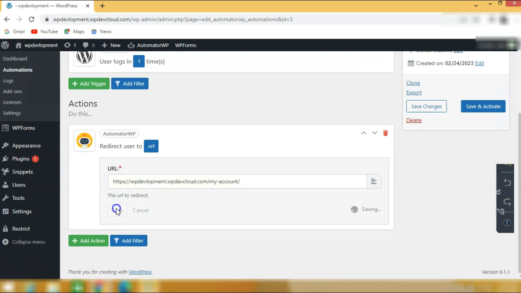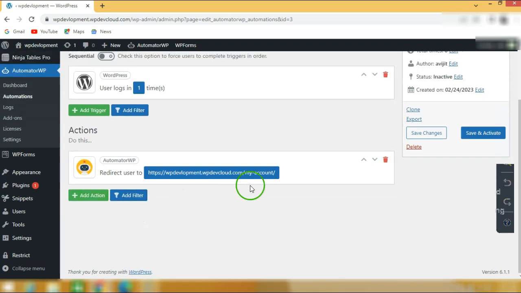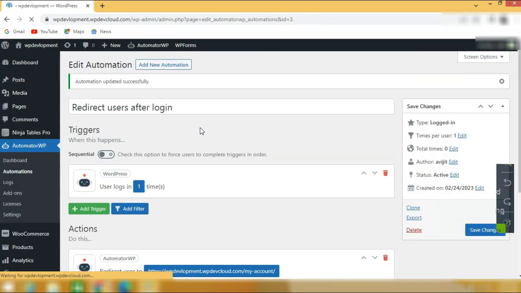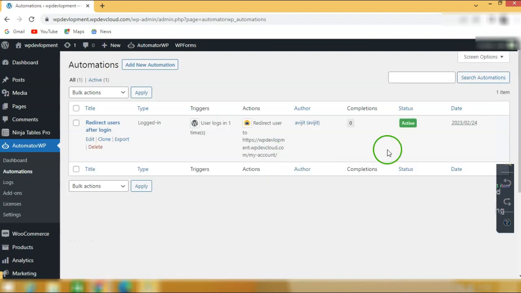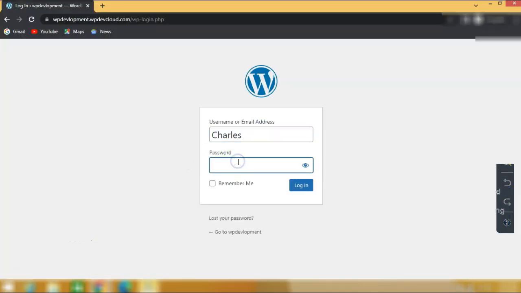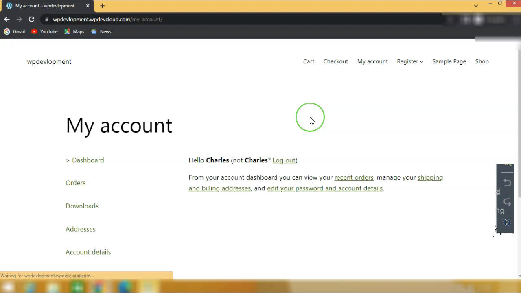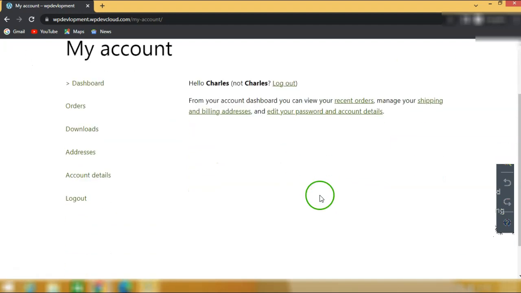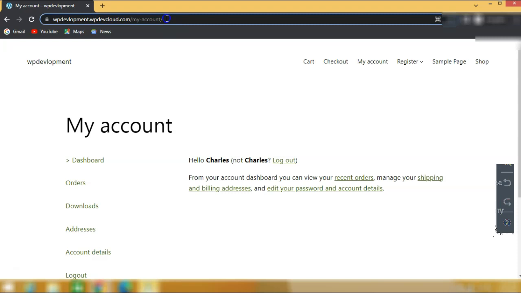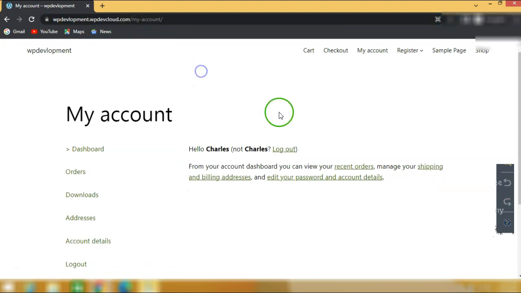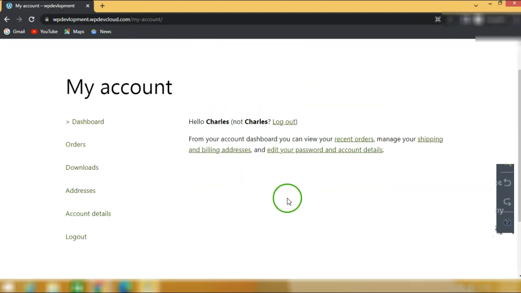Save the automation and test it to make sure it's working as expected. So, you can see users are successfully redirected to my account page.